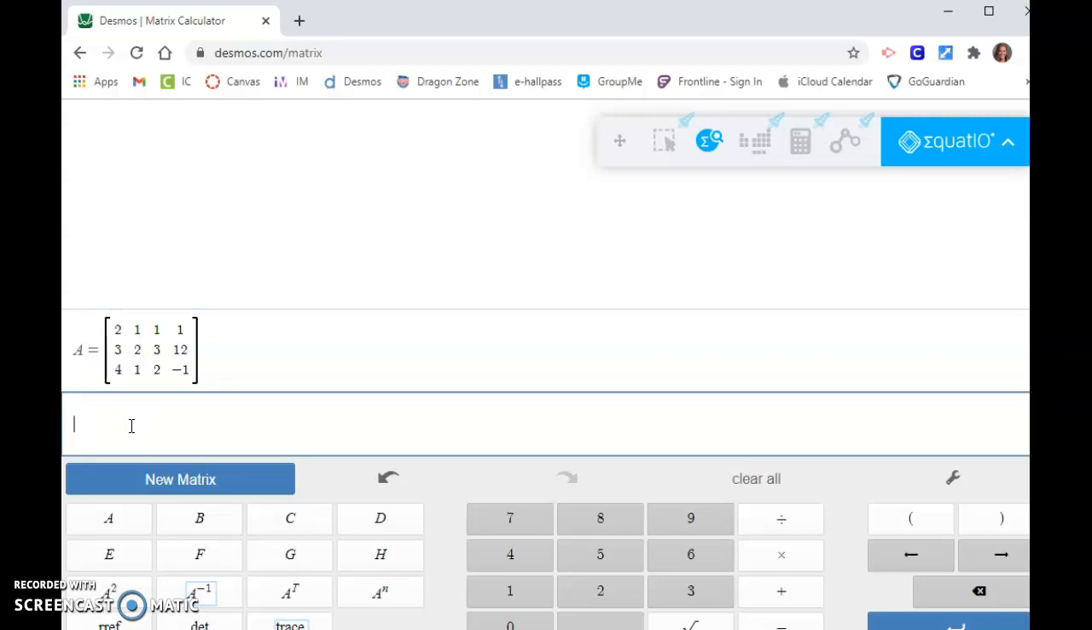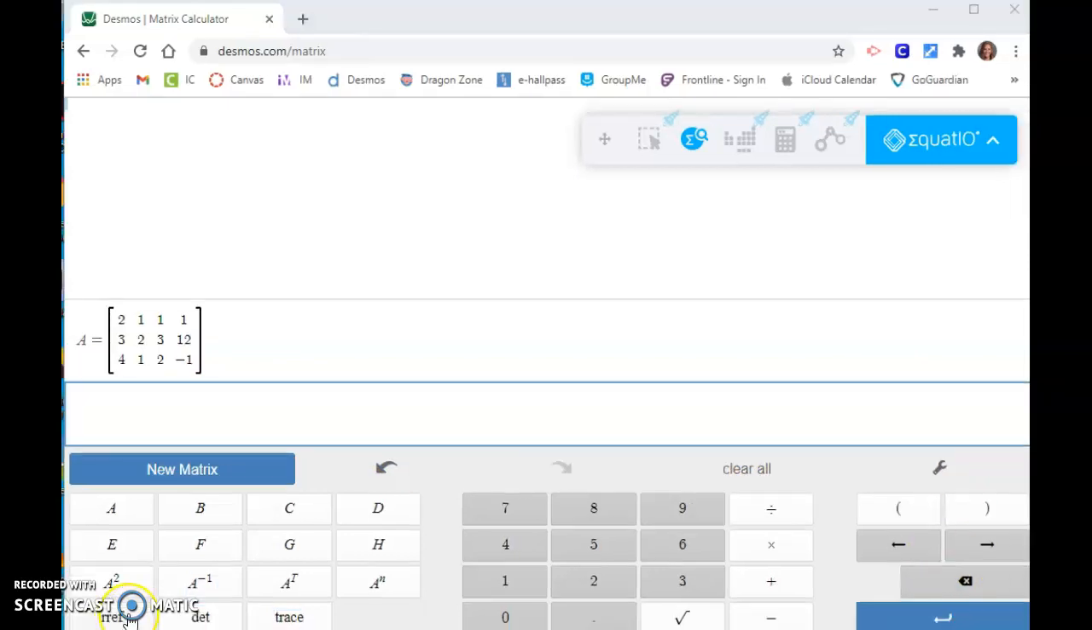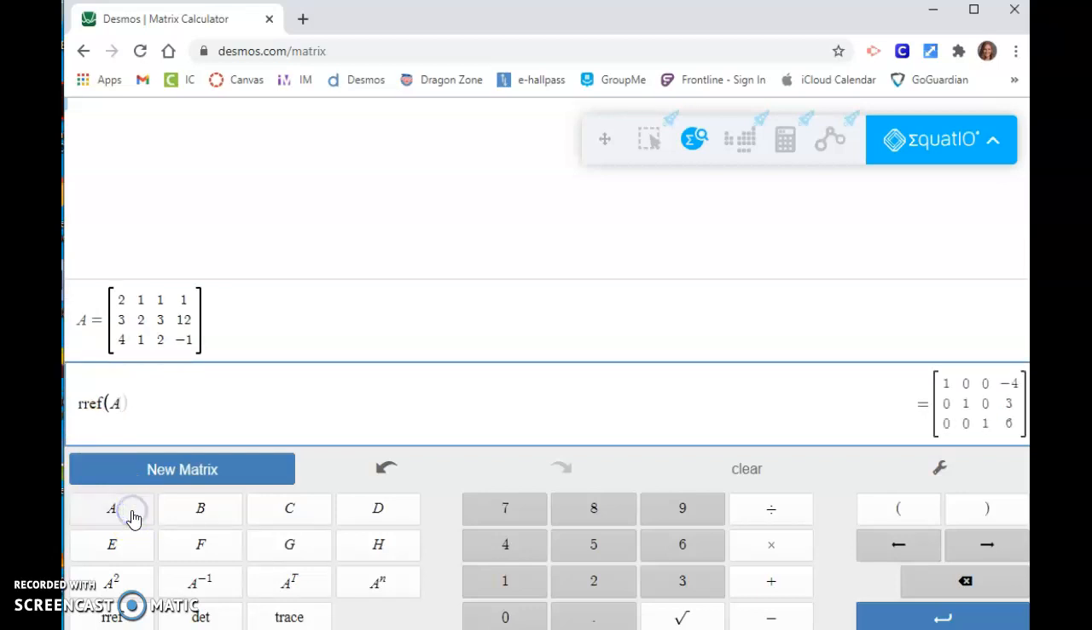Then I am looking for the tool down below. I'm in the very bottom left corner of my screen, and it's going to put on the screen RREF, reduced row echelon form. All I need to tell it then is that I want it to pull in matrix A, which is already stored. And then you can see over here to the right that it is giving me a resulting matrix.